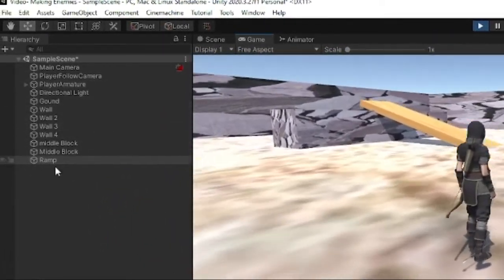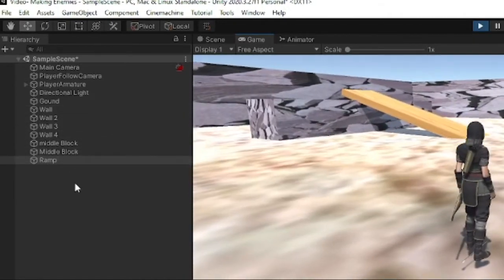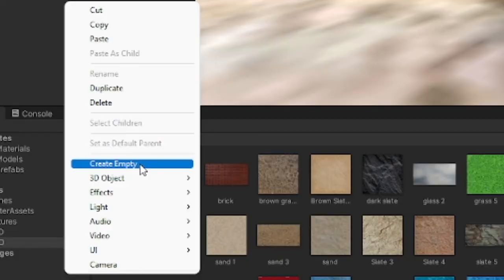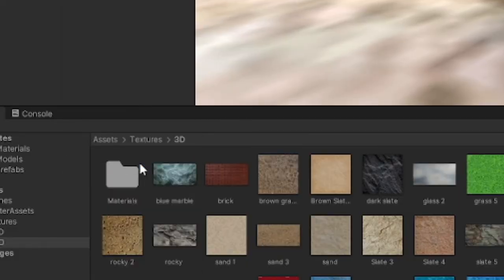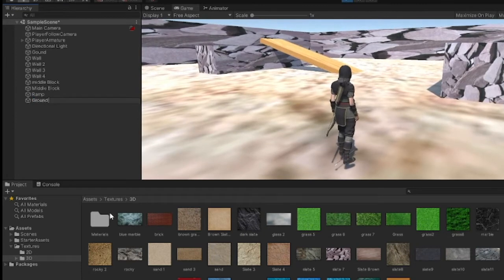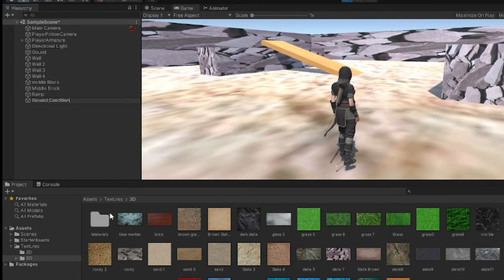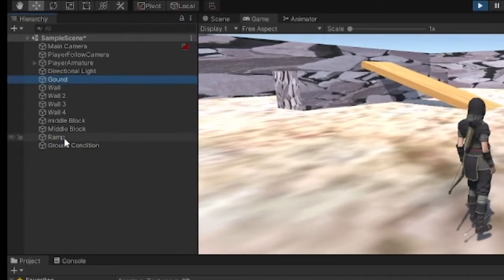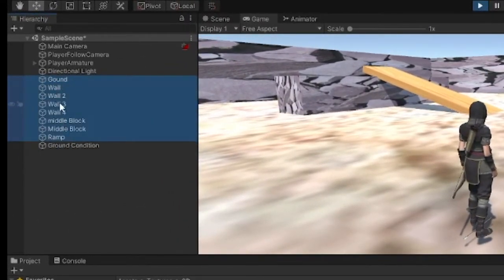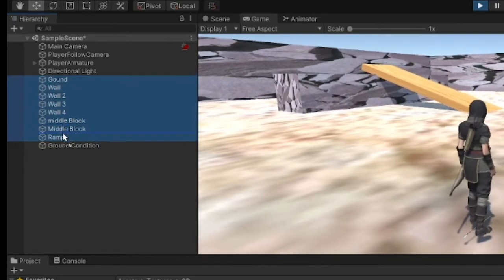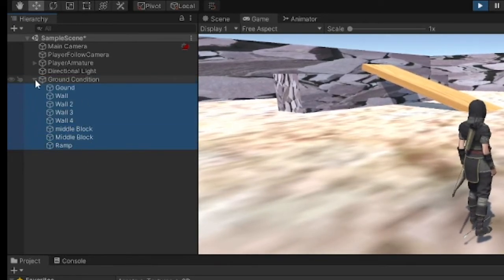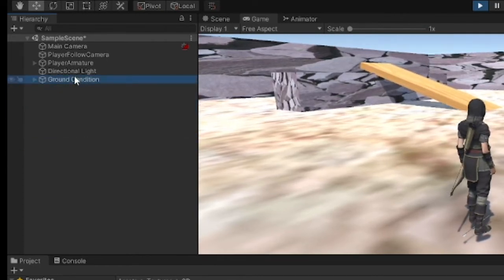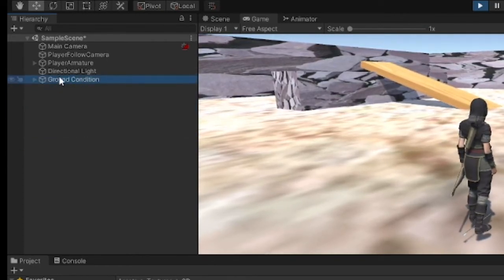But we need to set up over here in the hierarchy. So what we're going to do is click in this space here and click create empty. And we're going to give this the name ground. So that's all the ground. And we're just going to grab all of these things, so ground, wall, middle block and ramp, and drag them into that. And so we can open it up and close it down. This is really a very important step.